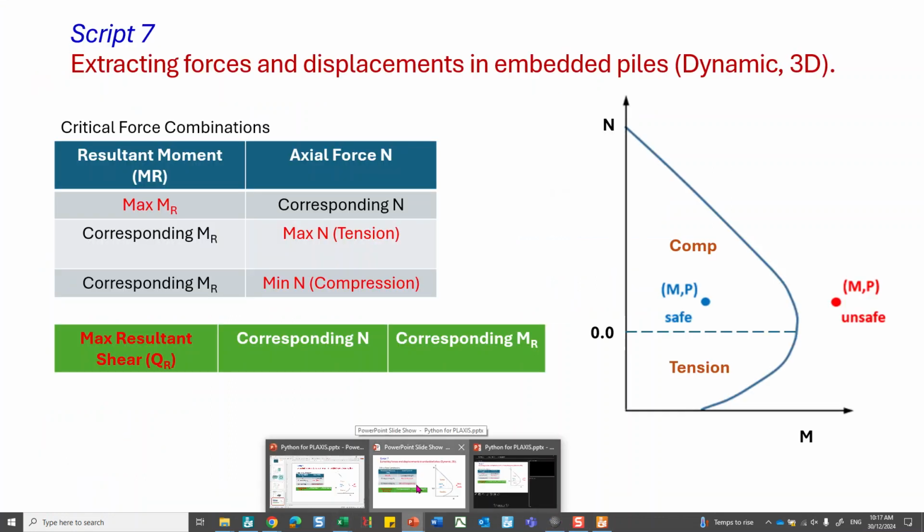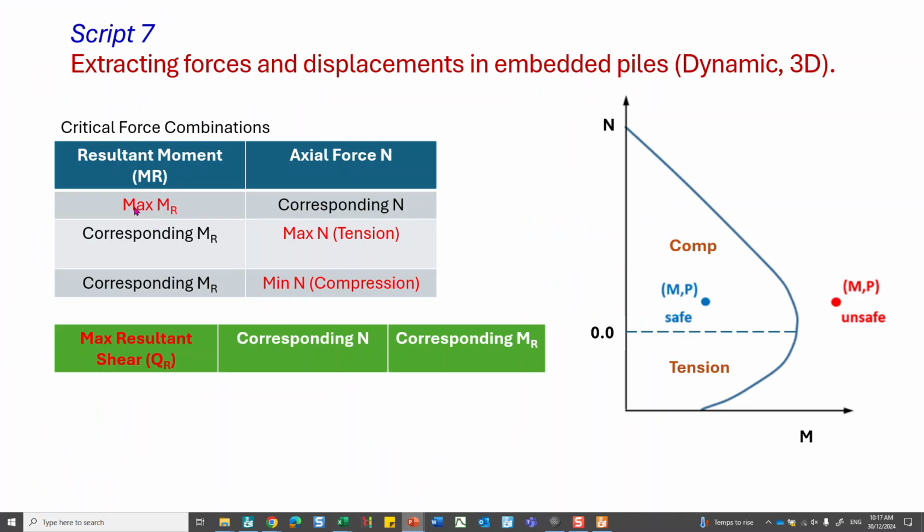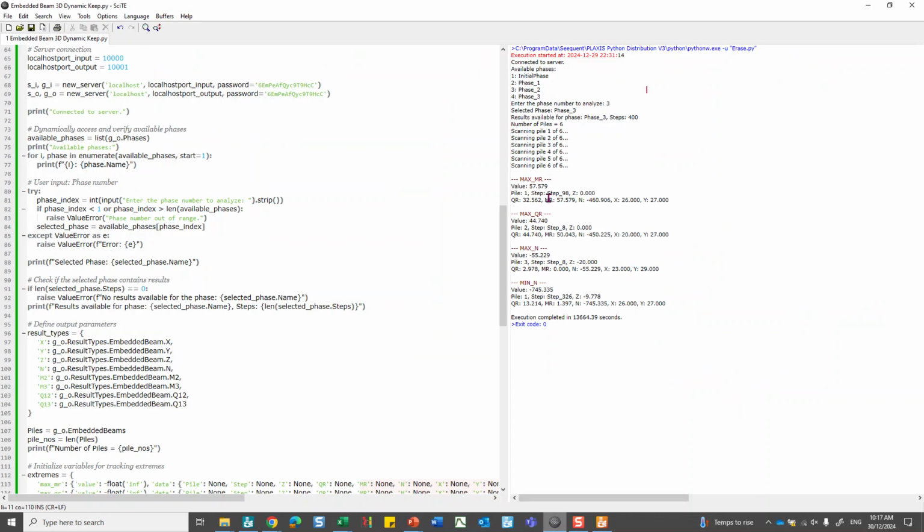Again, the 4 critical cases are those. I need the case of maximum MR with the corresponding normal force, and then the maximum tension, if any, with the corresponding MR, and so on for the maximum compression or minimum N in this case, and the corresponding MR, along with the case of maximum resultant and, obviously, the corresponding. When I say the corresponding, it means at the same time step, at the same elevation where the maximum value basically occurs. And then it even gives you some values.